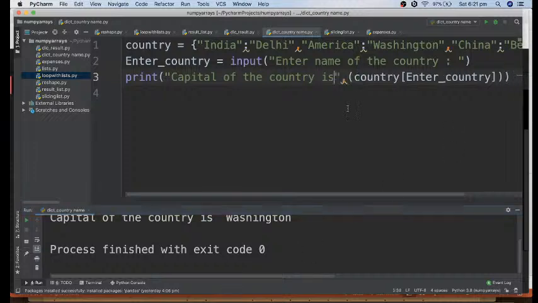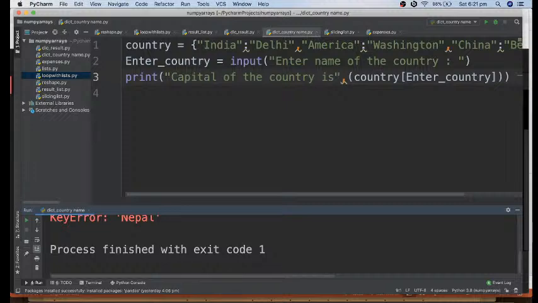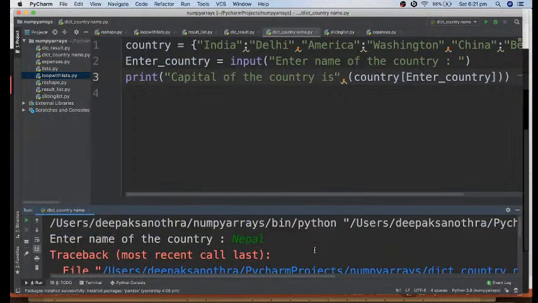Yeah. So it is done, but if you enter a country which is not there in the dictionary, then what happens? So it's working perfectly fine. Key is giving an error. Yeah, and I told you we should not get this error. So what should you do? If the entered country is not there in the list.